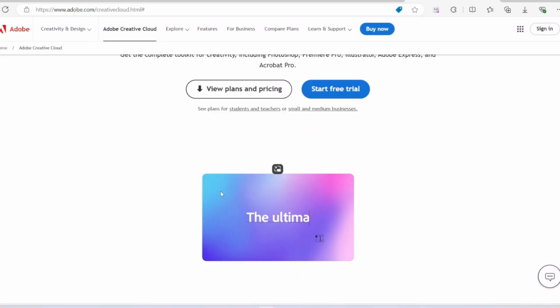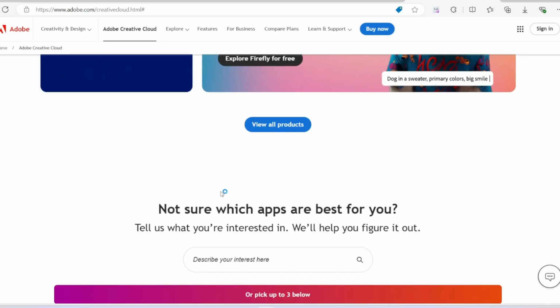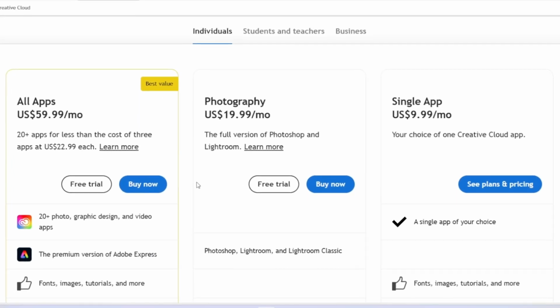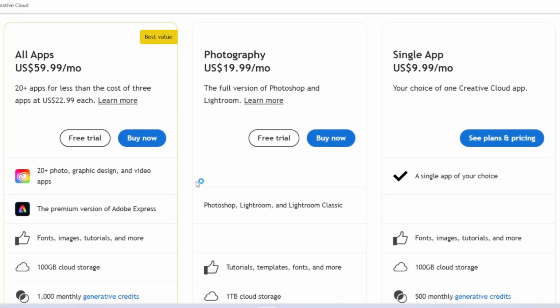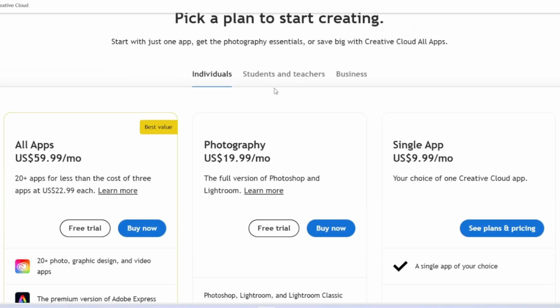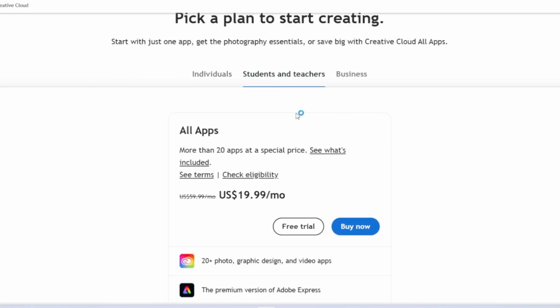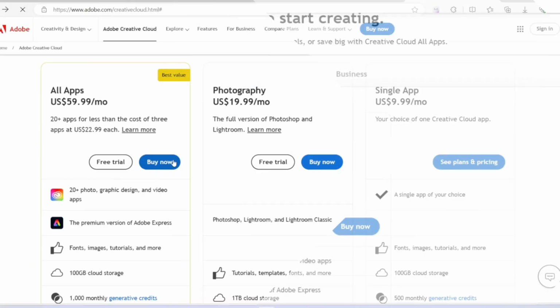But before going into the details, I will show the pricing of Adobe CC and its applications for both the US and India. If we scroll down on the Adobe CC webpage to the pricing section, you can see that all apps, including 20 plus photo, graphics, design and video apps, are charged at ₹59.99 per month. If you use only the photography plan, then it's ₹19.99 per month. And if you want any single app other than photography, you are charged ₹9.99 per month. There are also plans available for students and teachers, charged at ₹19.99 per month.